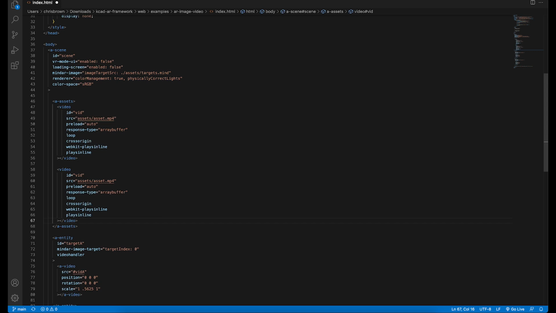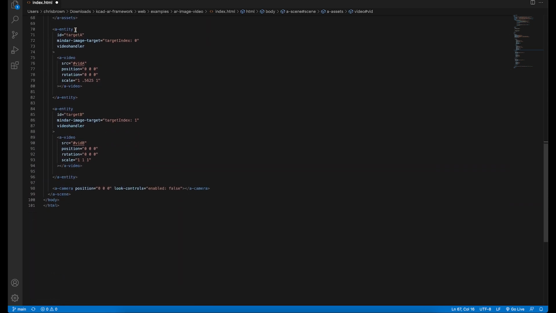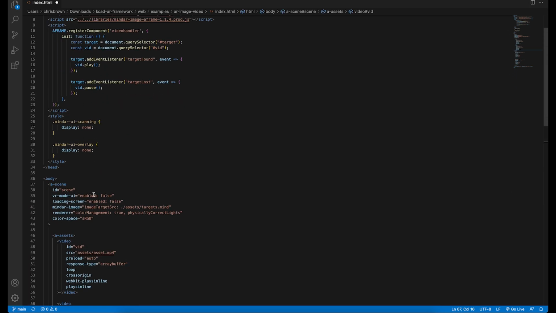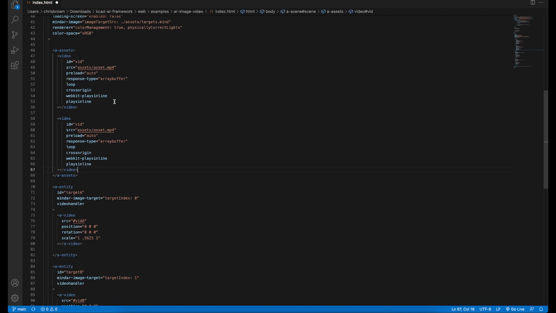Now, if we were doing 3 or 4 videos with image targets, we could just continue copying more versions of first the entity, then the video, and then when we do some copying up here, for each new one, we'll just have a different set that has its own parameters that all line up.